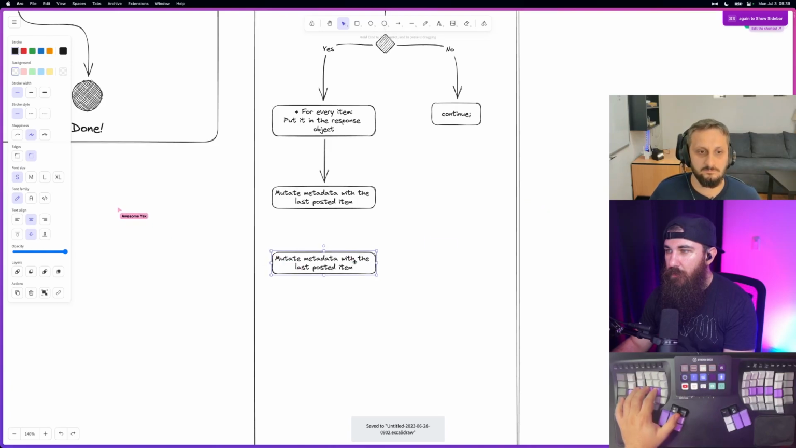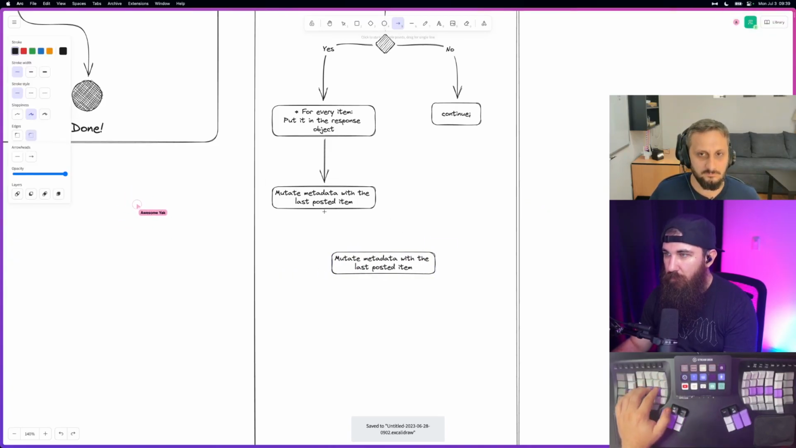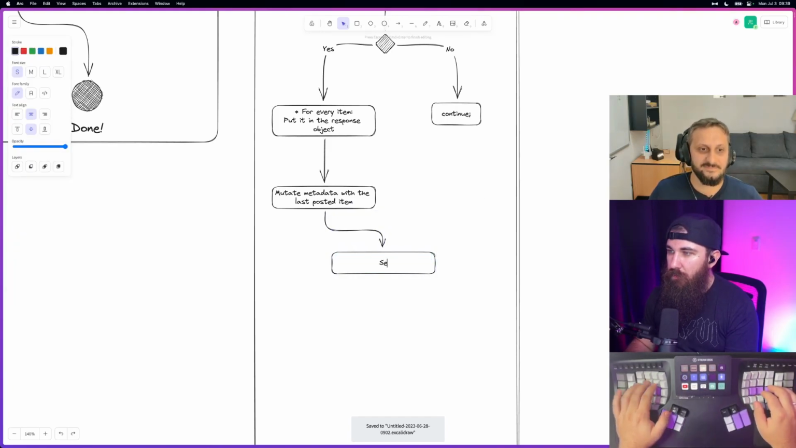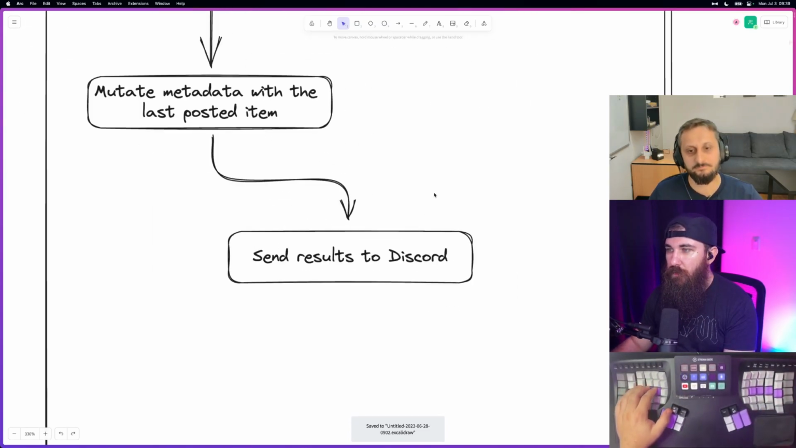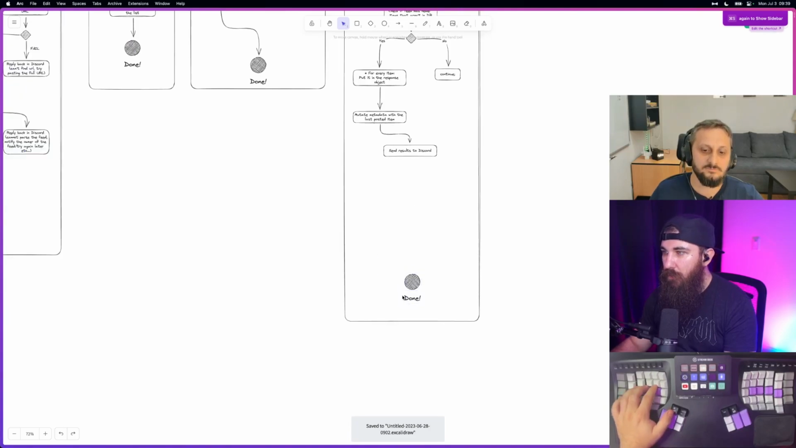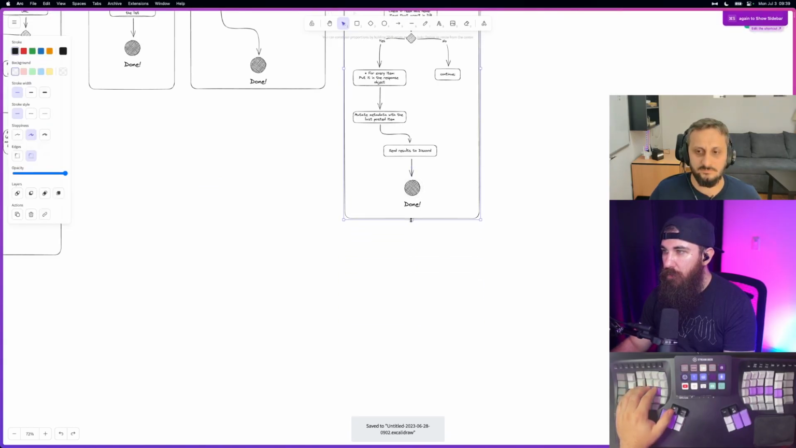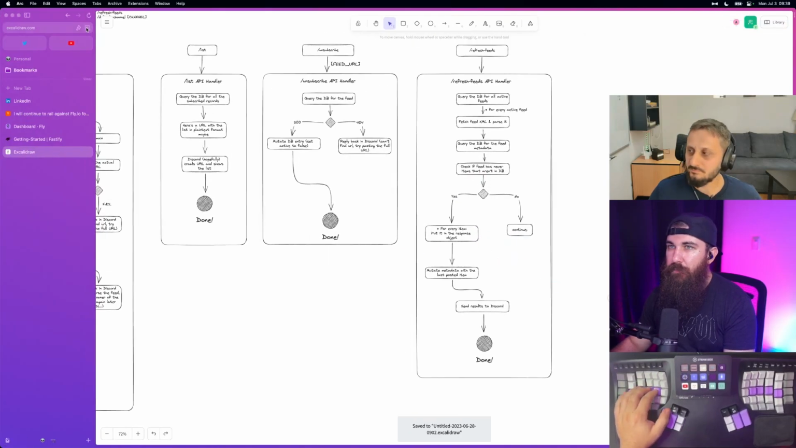Cool, there we go. So I'm just going to create one at the center. Let's make this pretty. Okay, there we go. Send results to Discord using the bot, and we're done. Yes, that's it. Cool. Let me just bring this up.